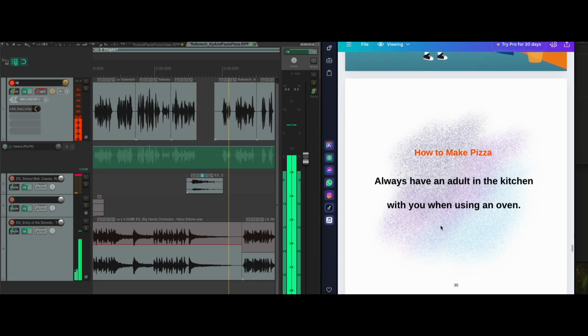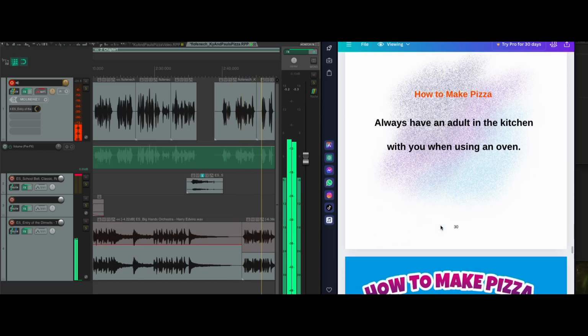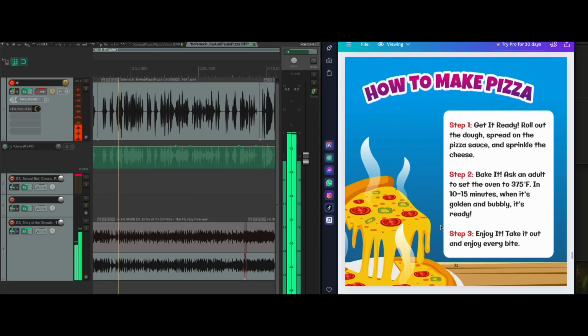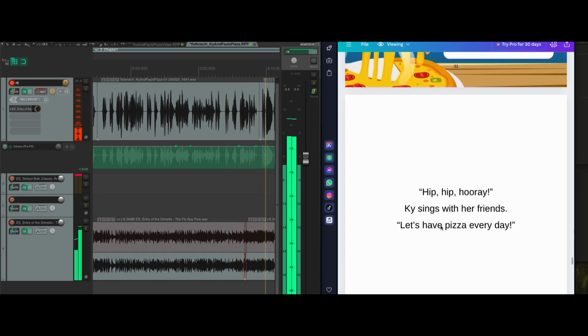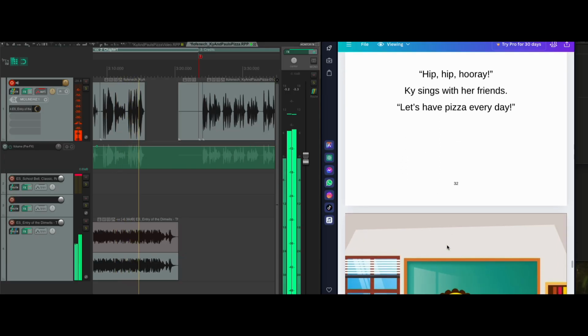How to make pizza. Always have an adult in the kitchen with you when using an oven. Step 1. Get it ready. Roll out the dough, spread on the pizza sauce, and sprinkle the cheese. Step 2. Bake it. Ask an adult to set the oven to 375 degrees Fahrenheit. In 10 to 15 minutes, when it's golden and bubbly, it's ready. Step 3. Enjoy it. Take it out and enjoy every bite. Hip hip hooray! Kai sings with her friends. Let's have pizza every day.